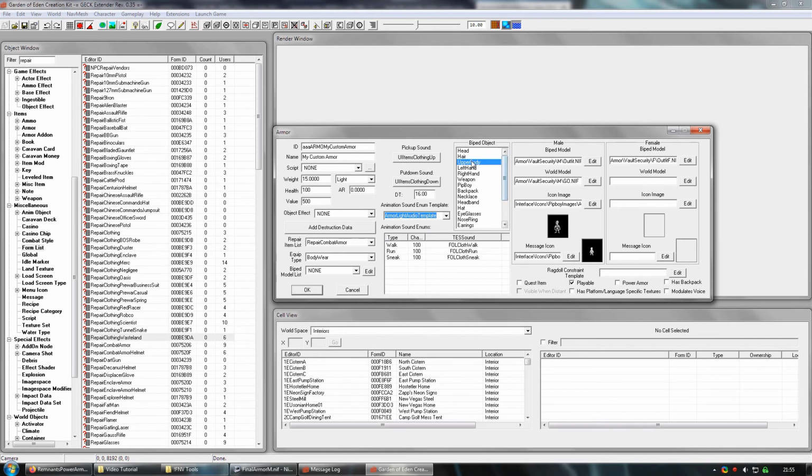The biped object field determines what body slot the armor takes up. In our case, it's the upper body. If our mesh had hands, then you could also click the hands, and it will render the hands from our mesh instead of the bare hands. Or if we're making a hat, you would say it covers the hair, or if it's a mask, then it hides the head, and the head won't be rendered. Things like that. For a body armor, we just want the upper body slot.